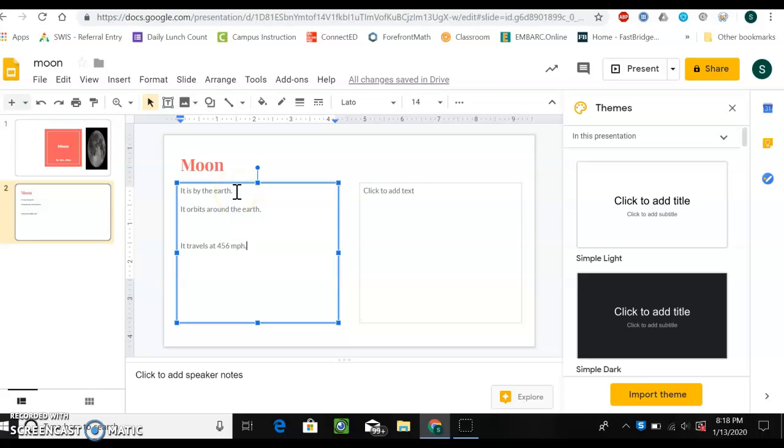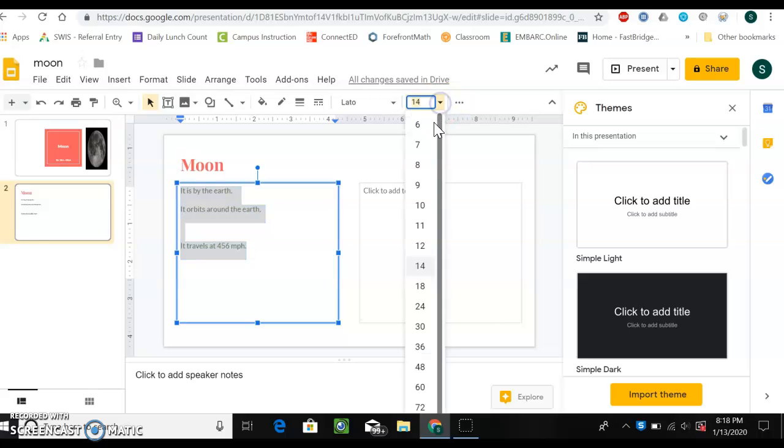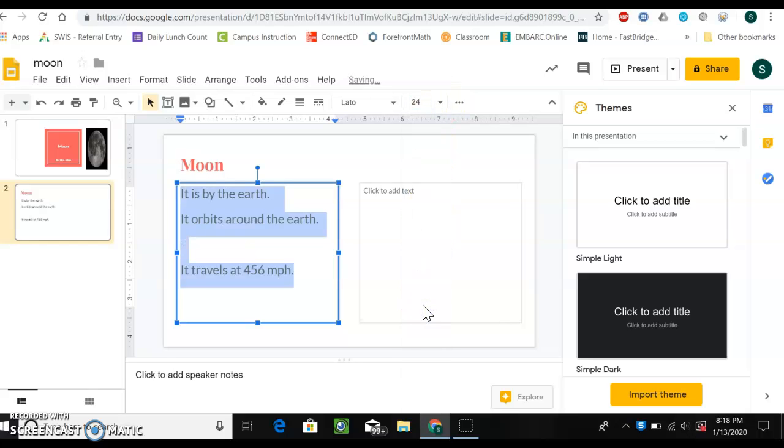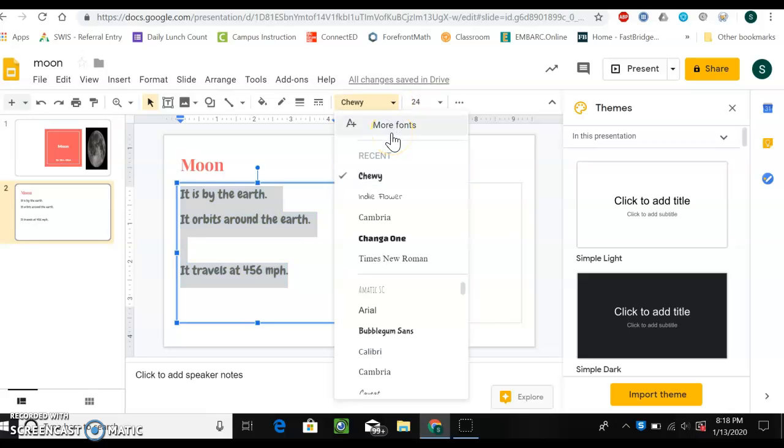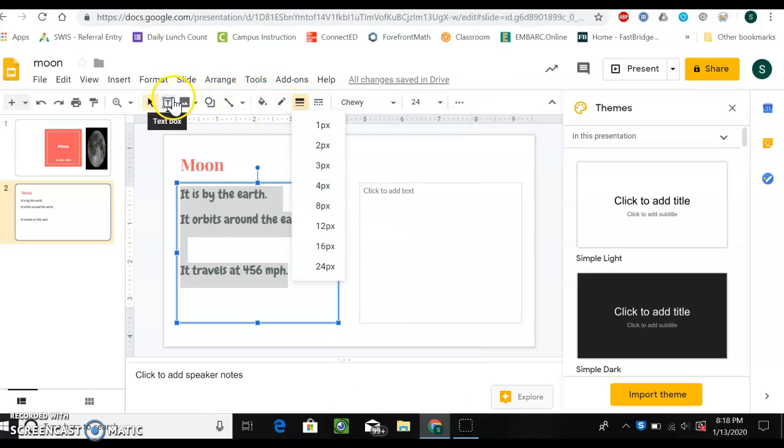Now, I only have 3 facts, but I have a lot more space. So if I want to make them bigger, I can highlight it, and over here, I can choose the font size. Okay, so I can make it a little bigger. I can also change the type of font over here. You want to try to keep one type of font per slide so it's not distracting. Okay, you can also change the color of your text also. Okay, that's my first slide.